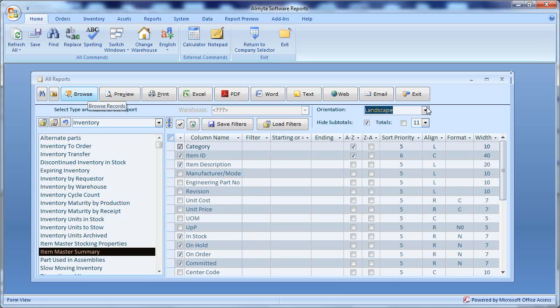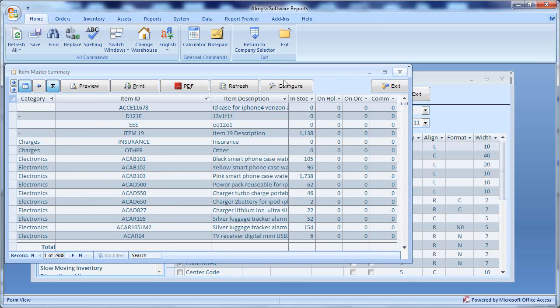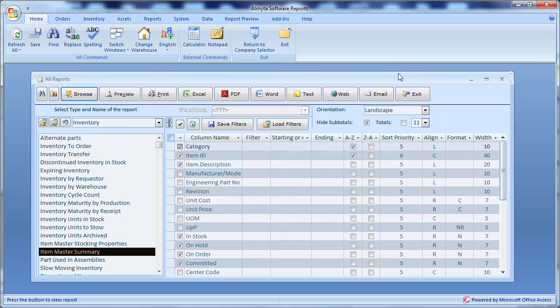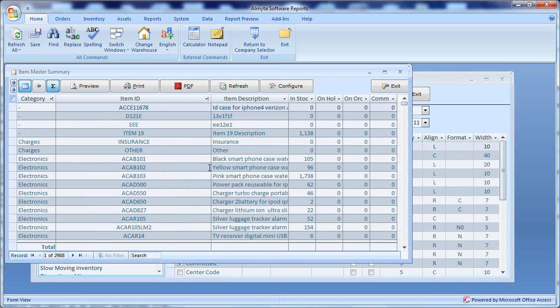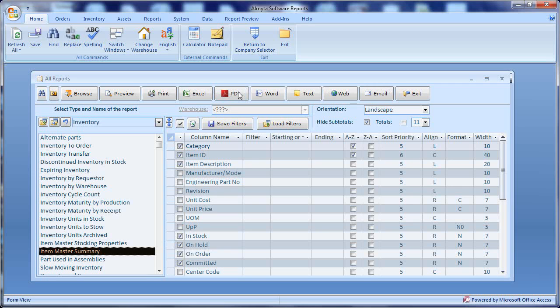The browse screen can be accessed in two ways. You can click on the browse button up here in the upper left of the report screen. Or you can just double-click on the name of the report in the report selector here on the left. The browse screen uses the column widths that we set back in the report screen, but we can also adjust them on the fly. Now that we've looked at the preview screen and the browse screen, I'd like to explain some of the other options for what we can do with the report once it is generated.